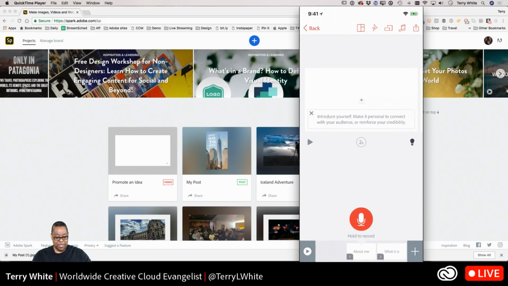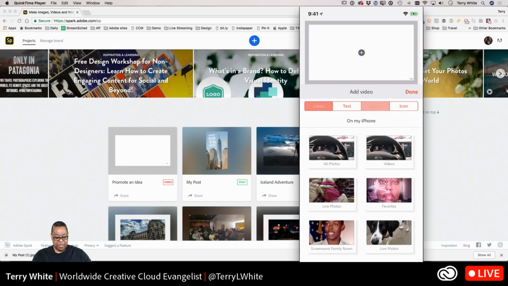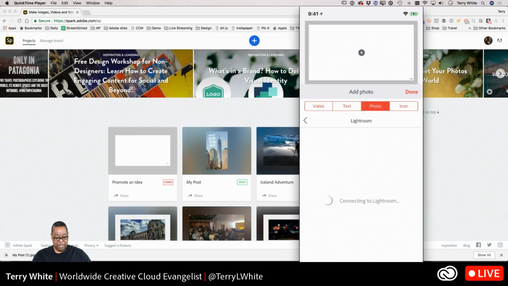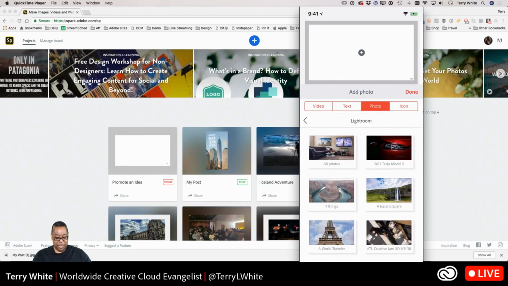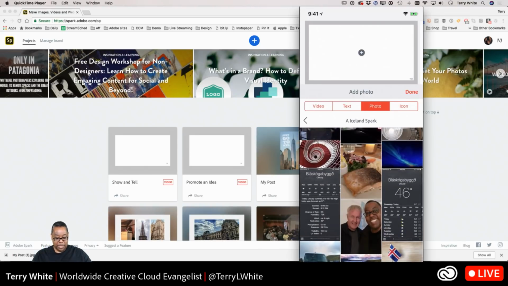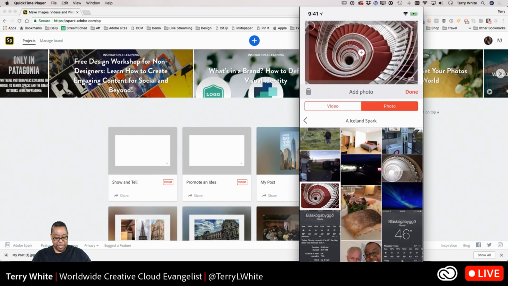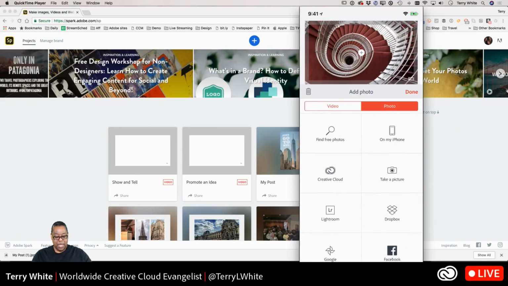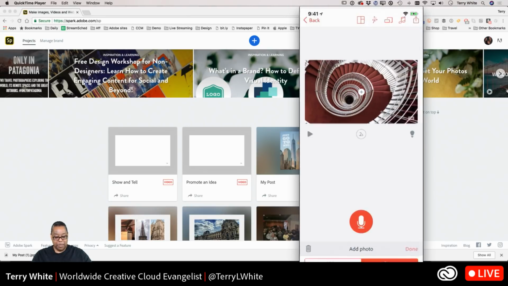Show and tell, yes. Add a photo from my Lightroom. There we go, same albums, yes. Here we go, now it's starting to come in. All right, so let's say that I just kind of like this spiral staircase. I want to use that as my photo. And here we'll say done.